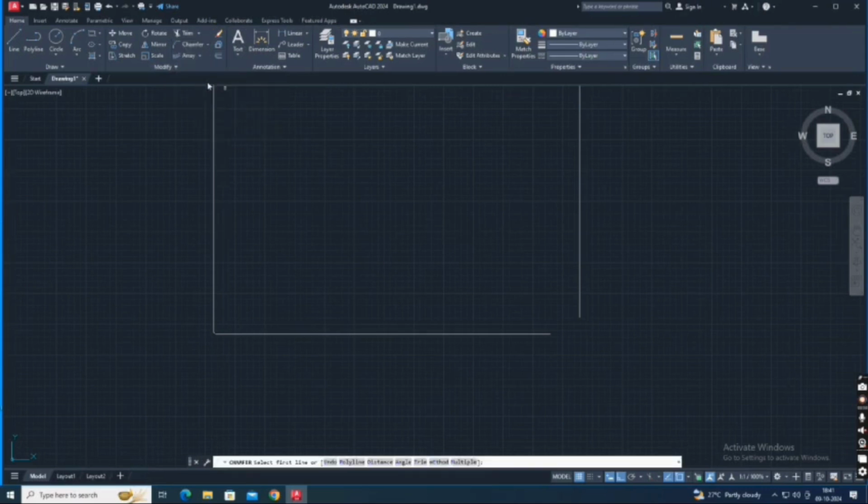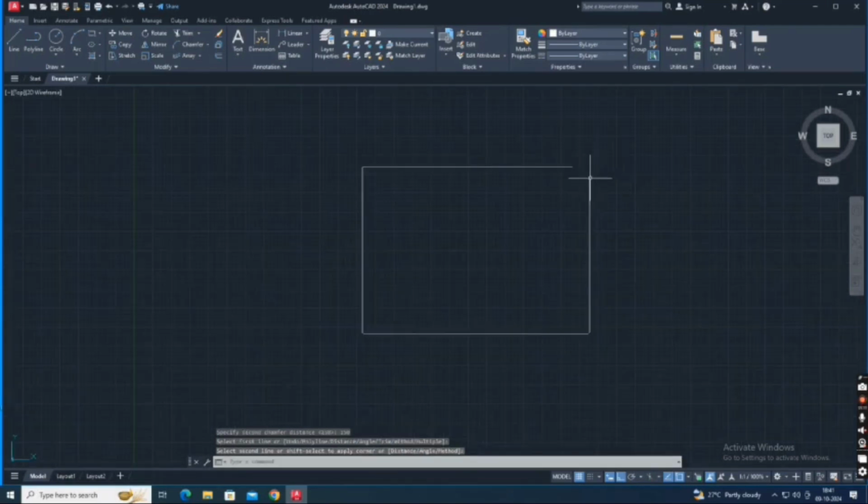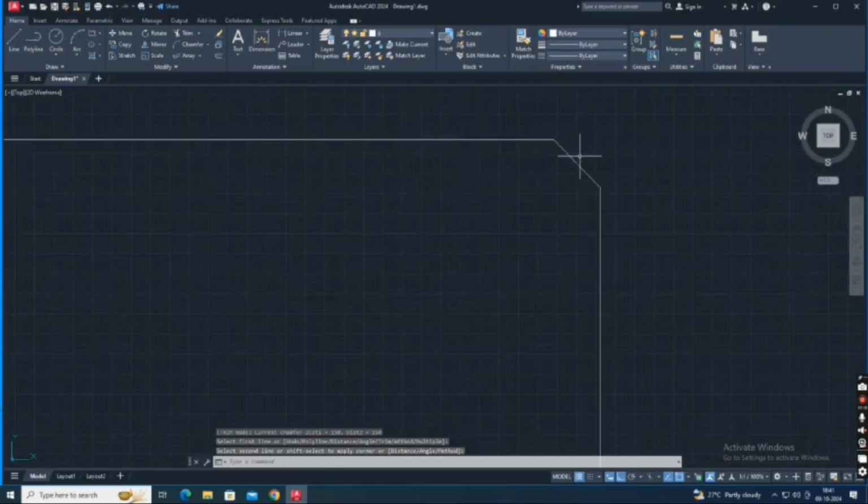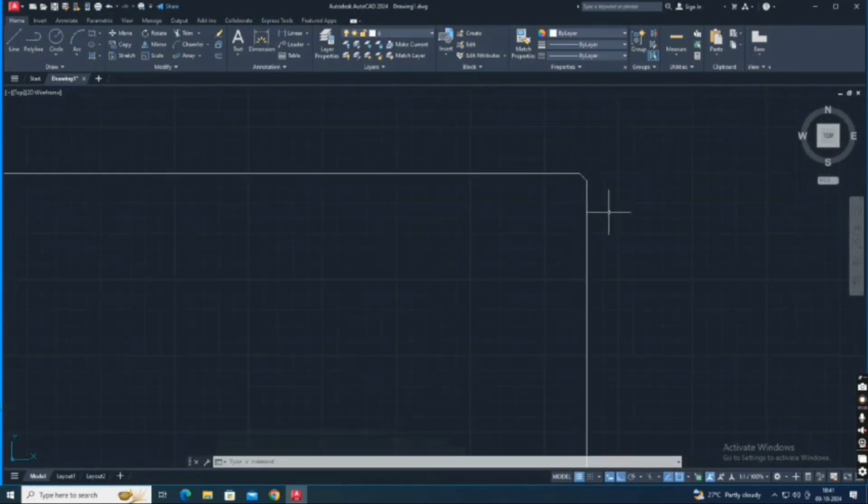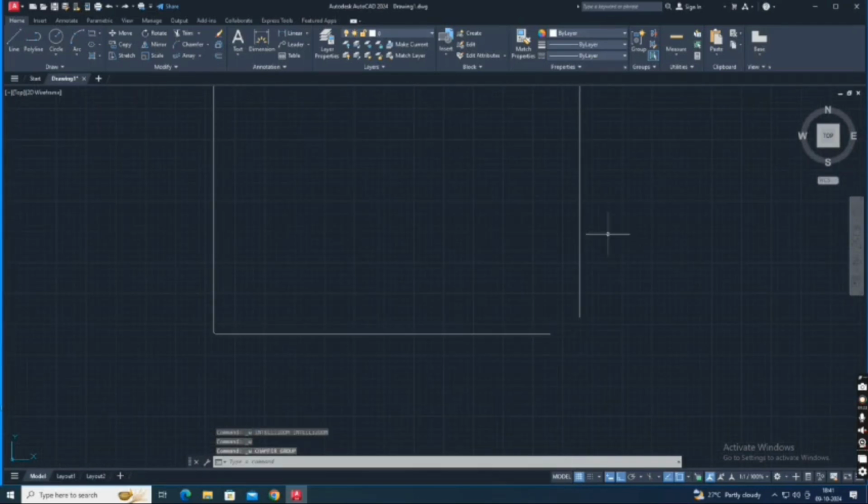The next option is chamfer. I am selecting the distance and giving 150 as the chamfer distance. Select the first line and select the second line. This representation we call a chamfer distance, chamfer fillet. Then drop down, and the next option is bend curve.